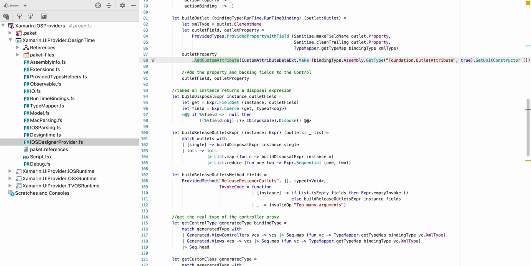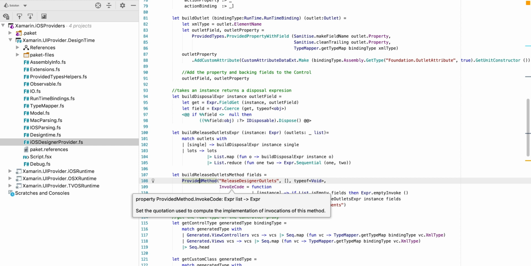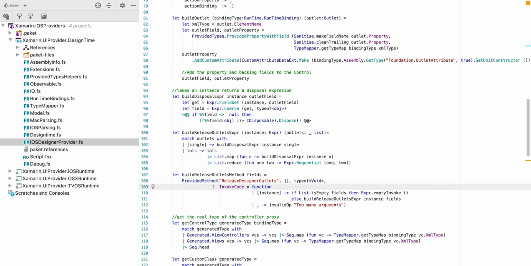We create a disposal chain here. Now this starts as generating a method called ReleaseDesignerOutlets. So this essentially loops through each outlet which needs to be disposed of and generates a disposal expression, and they all get chained together. So if we look at ProvidedMethod, this takes a name, a type, and invoke code. And the invoke code is an expression. So this is the first instance in here which I'm going to show you where quotations are used. The invoke code is created by calling buildReleaseOutletsExpression.